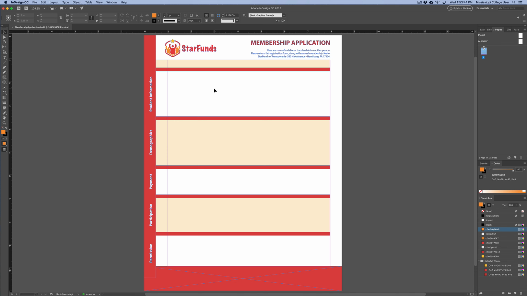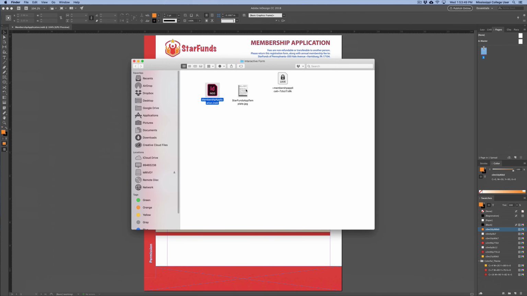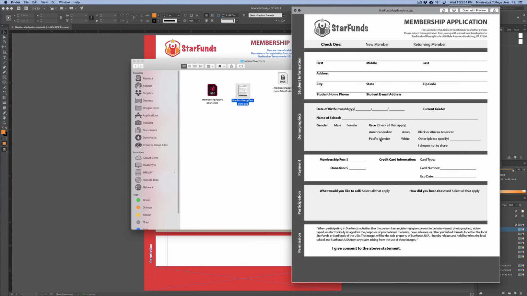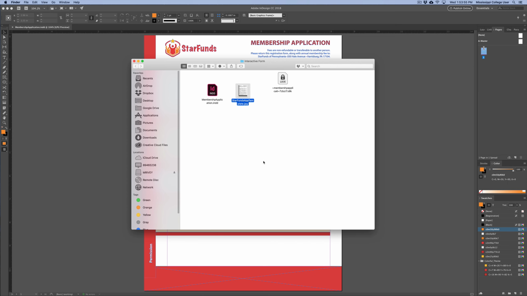The first thing we need to do is to place the JPEG that comes along with it. If you look inside the folder, this JPEG will be our template to tell you exactly what to place and where to place it onto your InDesign file.